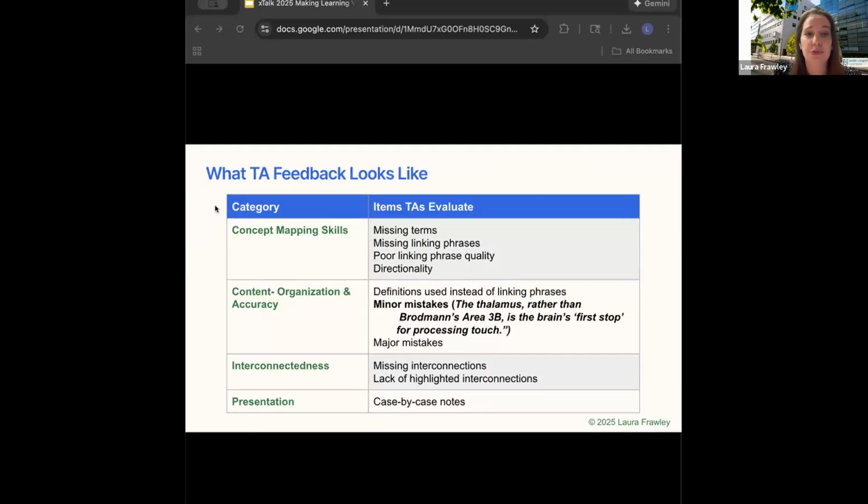To help students improve, we provide structured and transparent feedback. The rubric is organized into 4 categories: concept mapping skills, content accuracy and organization, interconnectedness, and presentation. Most categories have additional subskills that you can see here on the right. TAs use these same categories when they leave comments, which keeps feedback aligned with the rubric.